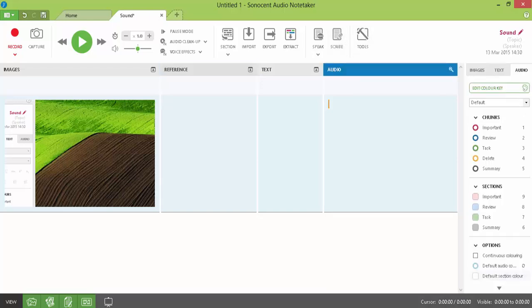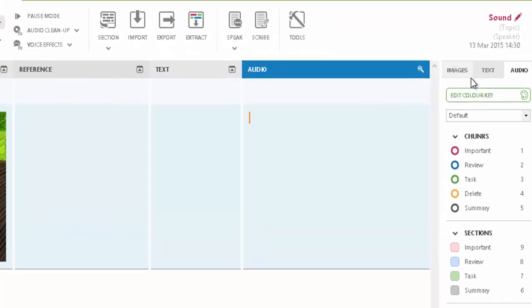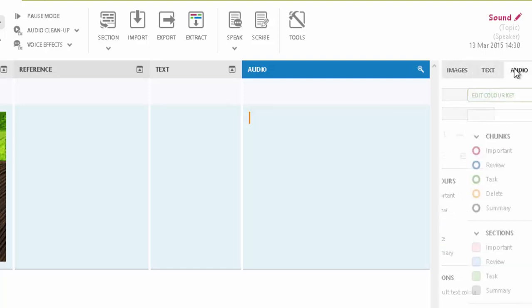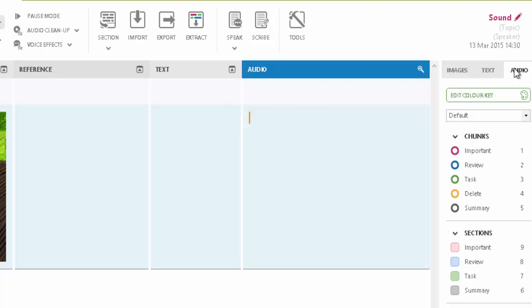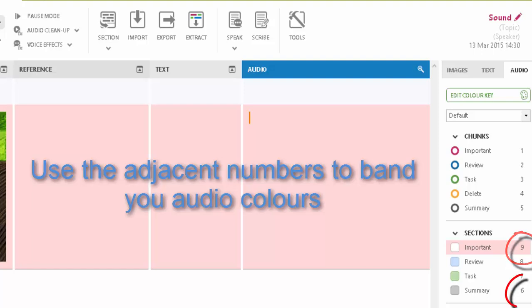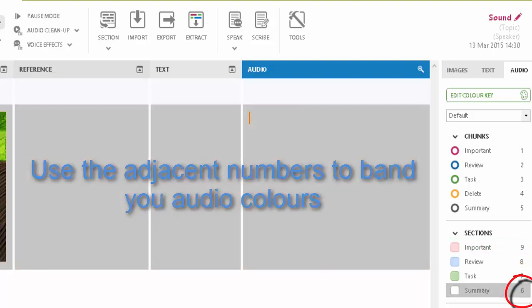And tools. And just a quick look on the right here, you can see we've got three options here: images, text and audio. So as the audio says there, we can colour code certain blocks as we annotate your audio as we're going along. We can also change each section colour. For example, you might have a section that's important or a section that you need to review. So if I click review, you can see then the colour's changed. Also, if you press the corresponding numbers on the right, so I'll press 9, we get important. So if I press number 6, we'd then get summary. Saves you time. It's definitely worth learning the shortcut keys.